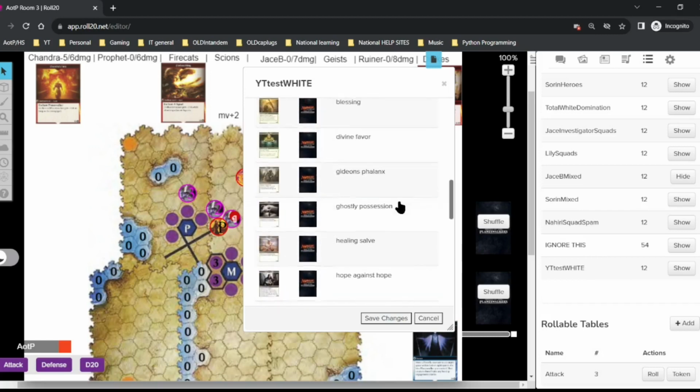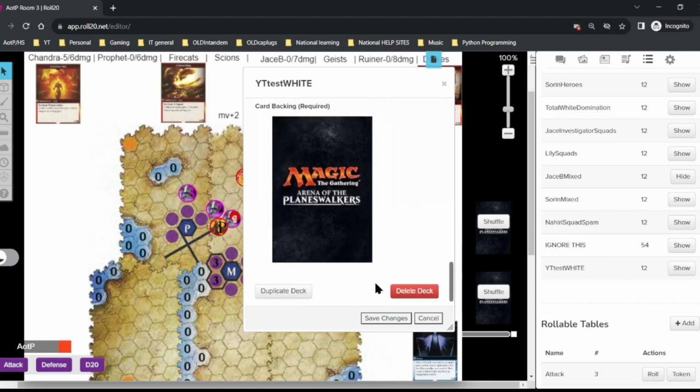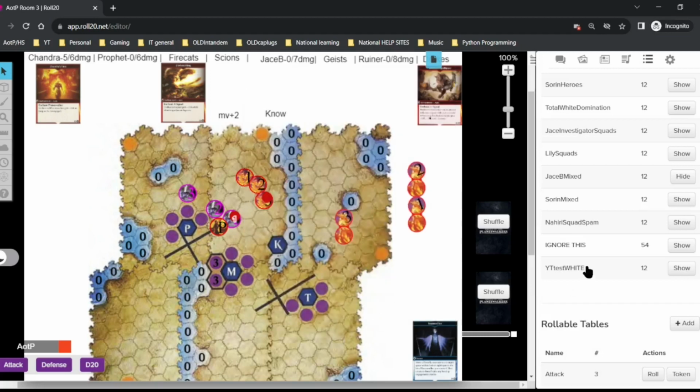We got our 12 cards. As long as it looks good, we can go to the bottom and click Save Changes. And now our deck is sitting down here with 12 cards.